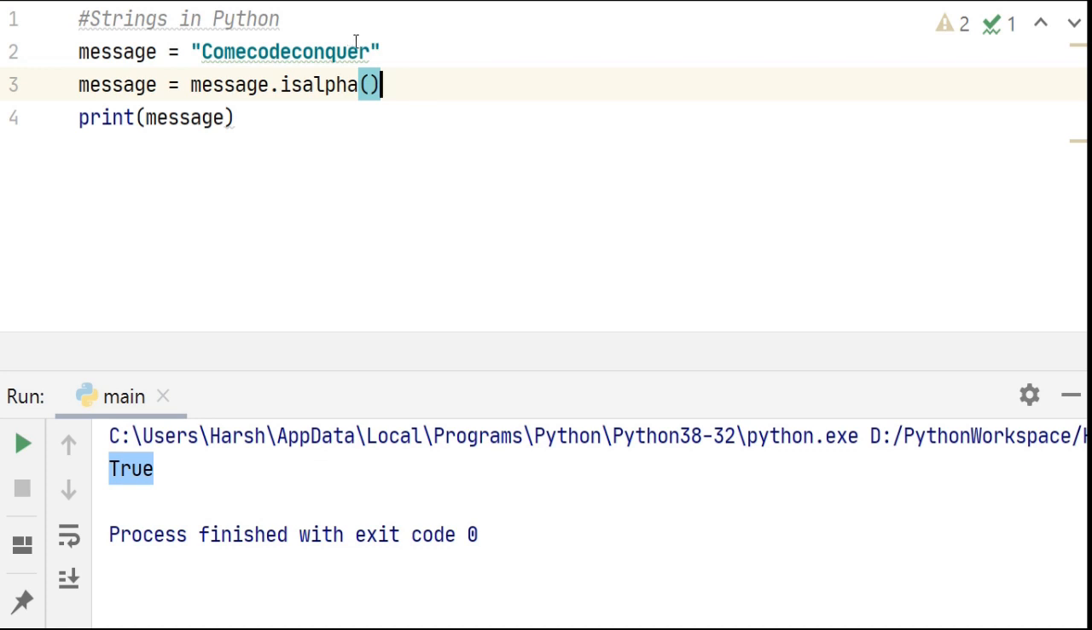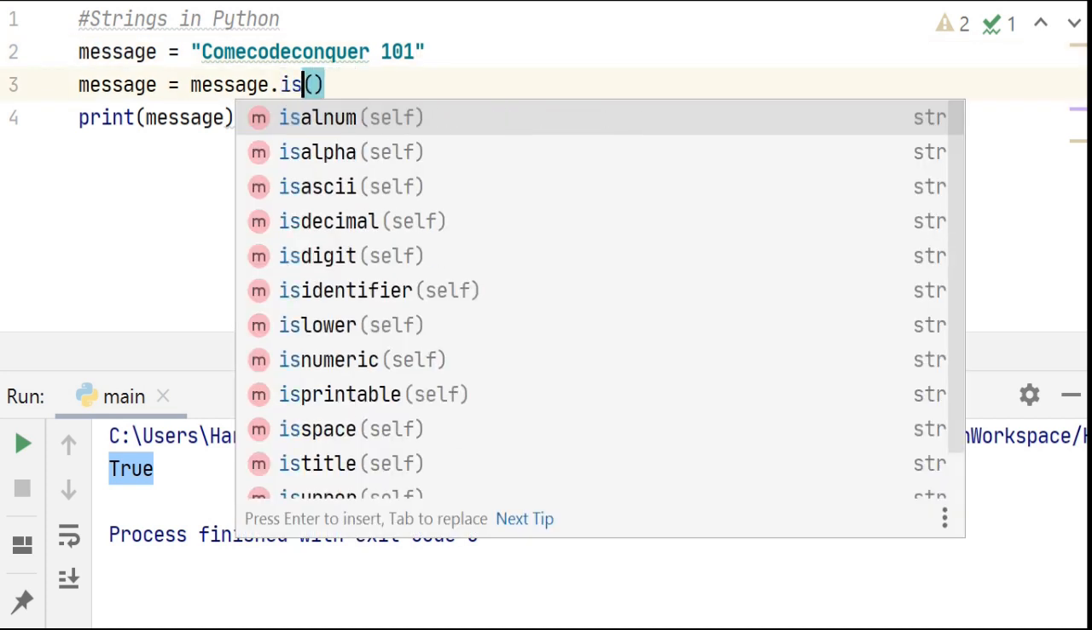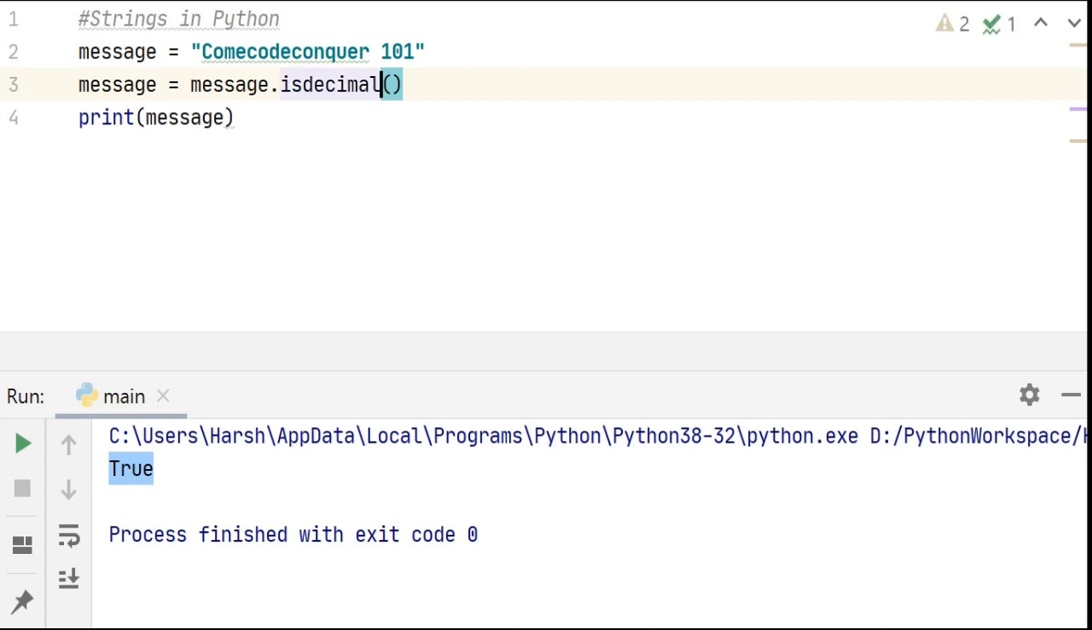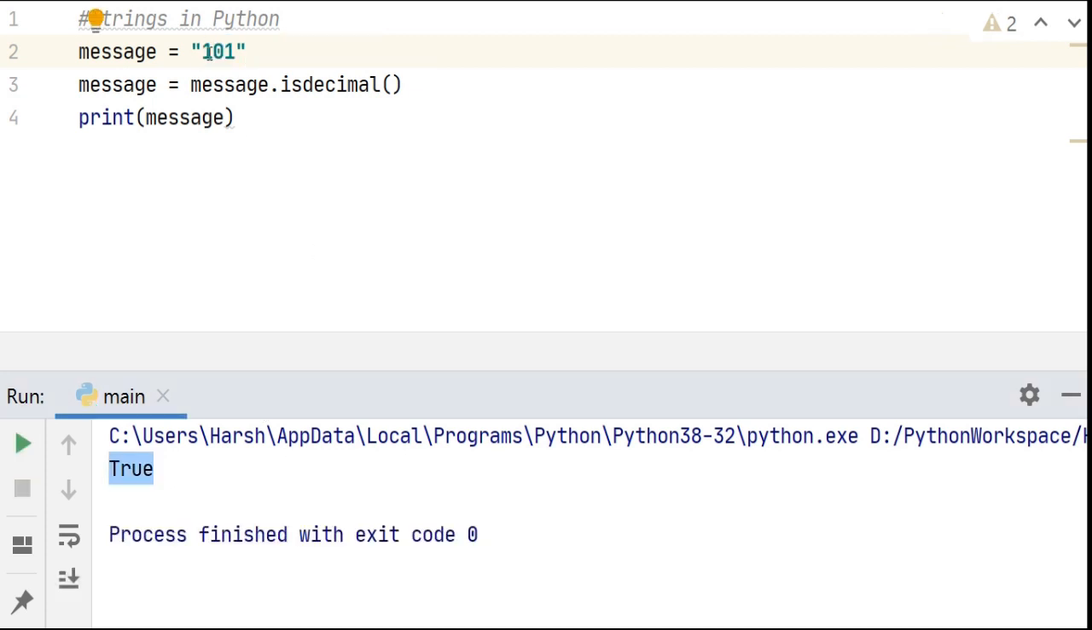Now let's say I change this to Come Code Conquer 101. Similarly, to check if a string contains all decimal numbers, we use isDecimal. So instead of isAlpha, now we use isDecimal. And then when we run it, we get the output as false because this message variable has alphabets as well as numbers. So now, if I run this, it will give us true because all the characters are numeric.